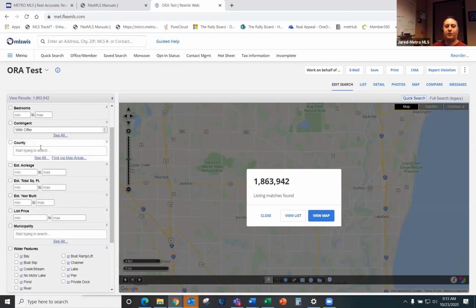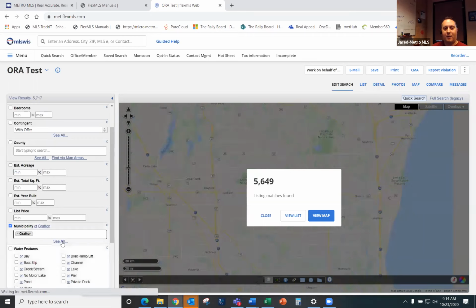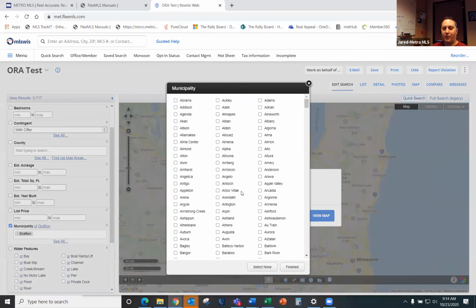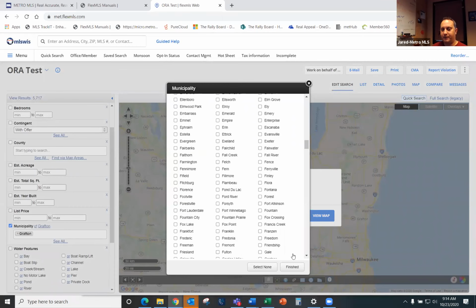The other nice thing about using the quick search is I don't have to select a county if I don't want to. So let's say I just want Grafton. I can just go into municipality, type in Grafton, and select it. Right below where it says see all, if I click on see all, it's going to open up and show me every single municipality. And I can select them from here, and I would click on finish when done.